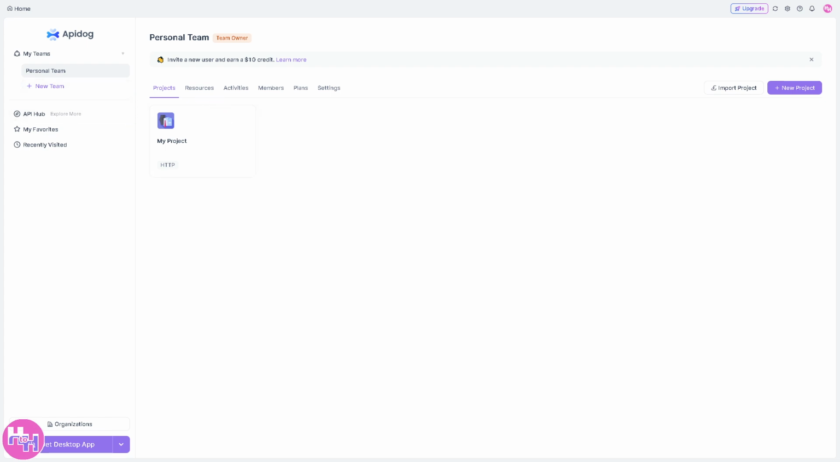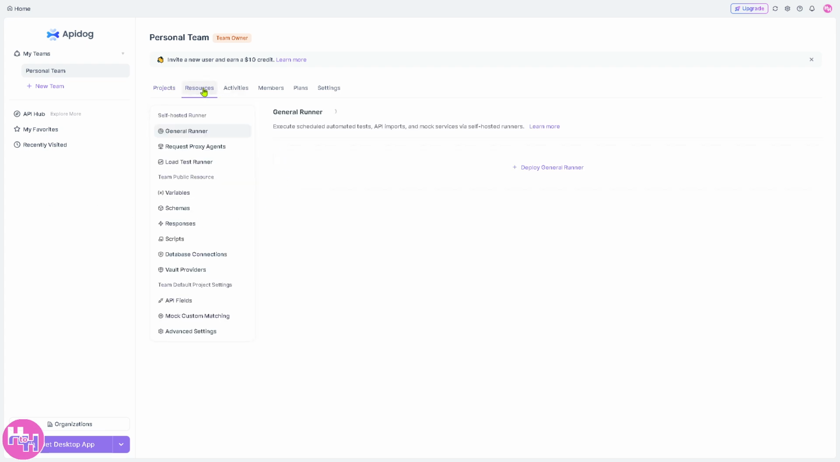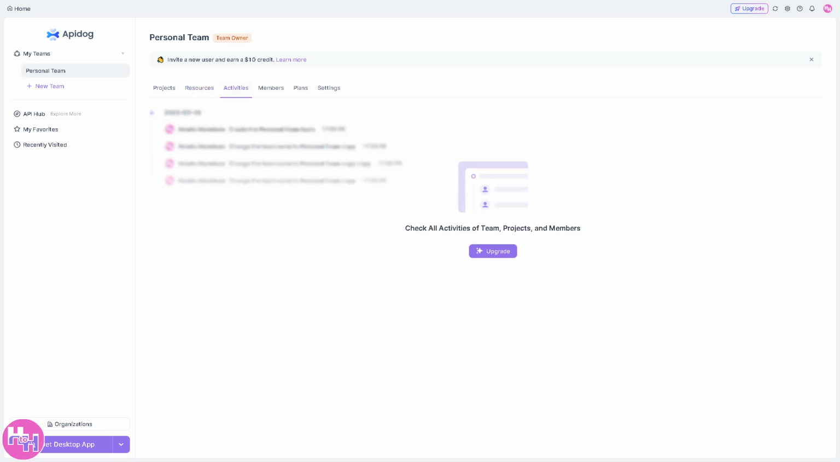wherein you have all of these sections for you to utilize. All right. Now, you would notice that you have the projects. This is going to be the workplace where you can organize APIs, endpoints, and related resources. The next tab is going to be the resources, wherein it's going to be a section where you can store endpoints, schemas, documentation related to a project. All right. The activities is going to be a section where you can track API changes, testing history, and collaboration updates, but it requires a subscription plan before you can utilize this feature.